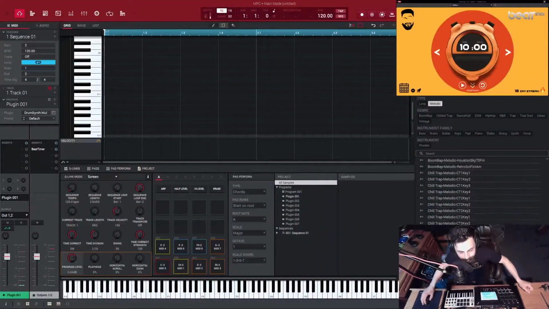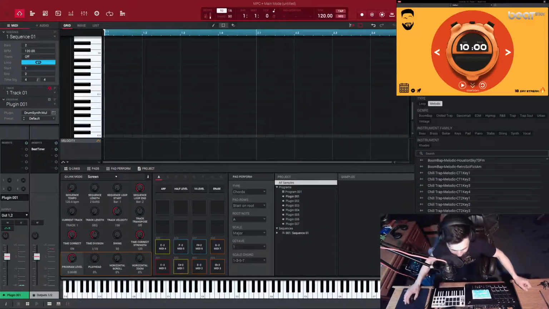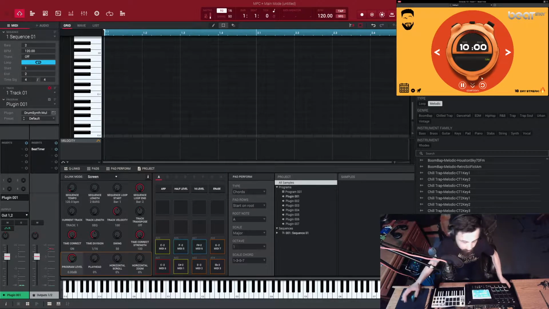So let's get to it. Day 15. All right. So all I did on this was preload a little drum thing, a drum kit, a couple instruments with no actual preset on them yet. Just trying to save a little bit on load time. But anyways, let's get to it. Let's start that timer. Boom.